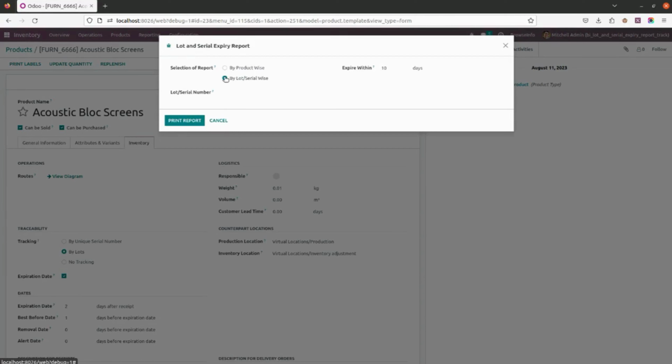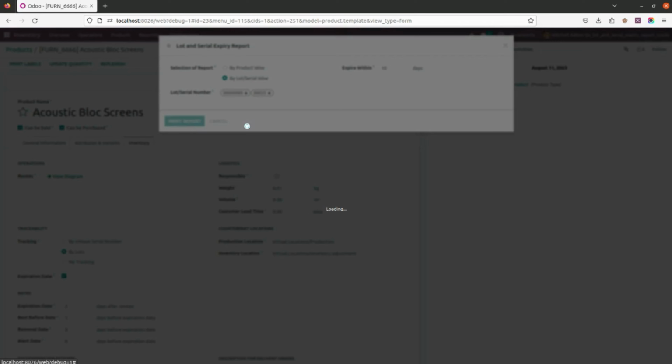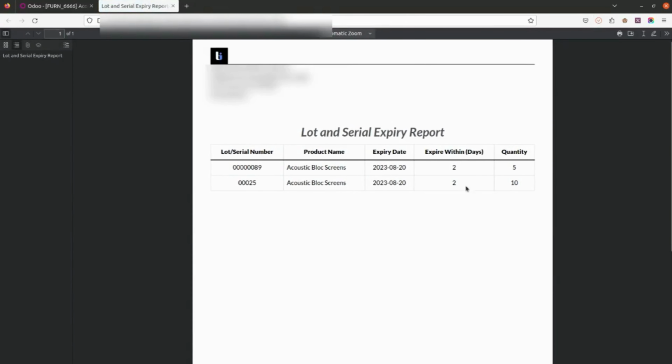So let's check how that works with lot and serial number. Let me select one or two lot and serial numbers over here. It also allows you multiple selection. Once you have selected, you need to print the report. Once the report is printed, you will see all the lot and serial number-wise related product expiry and the quantity in that.